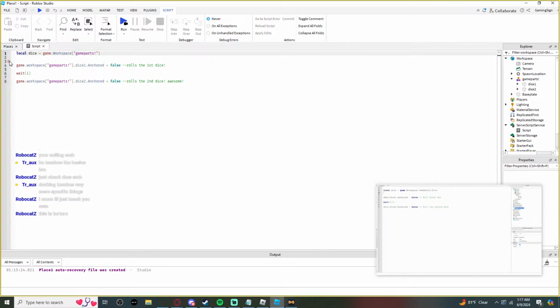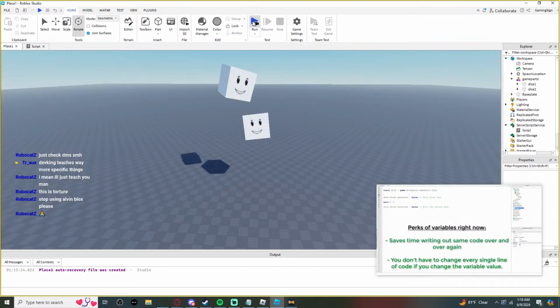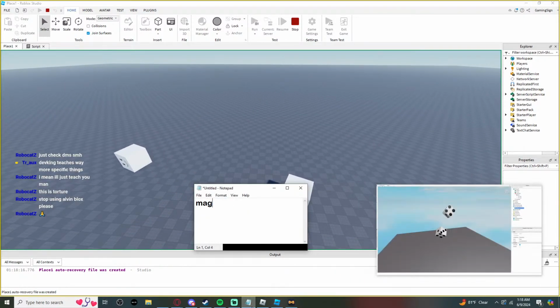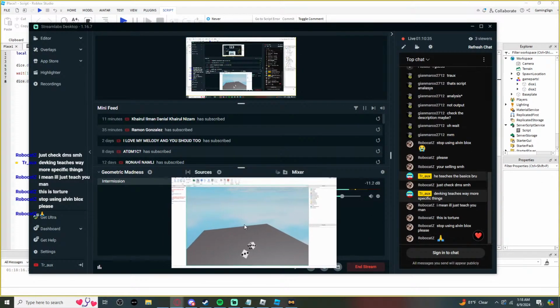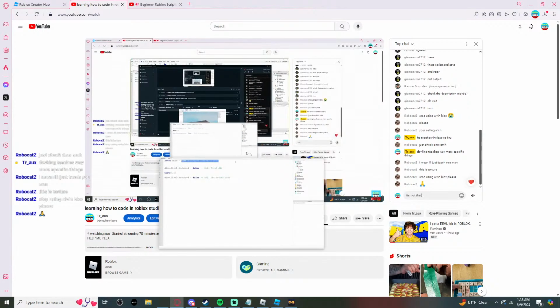So now that we are using dice for these two lines, I could change the contents of this variable and it would update for both of these lines. I wouldn't have to update them one by one, but we'll get into that a little bit later on. But let's test this out and see if it still works. We should still have the same result, and they should both be unanchored. There we go. They still get unanchored. It works just as fine, but we've saved ourselves from having to write out the same thing twice.